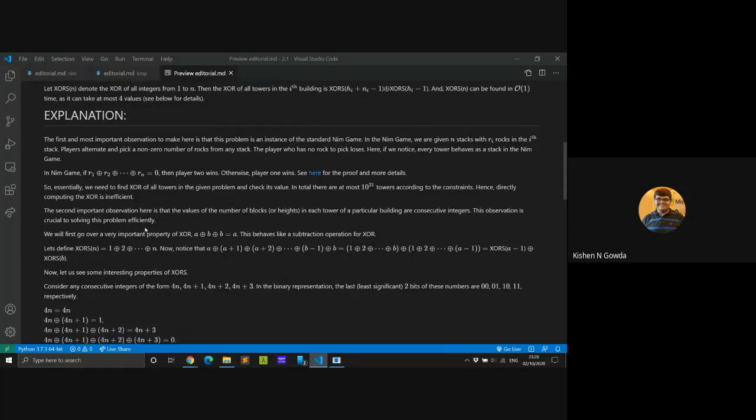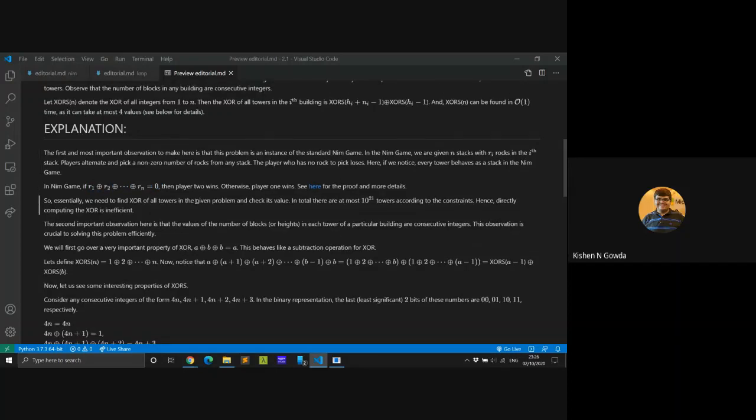But the thing is that this is not just enough. If you know it's a nim game and you know that what you have to do is find the XOR values, this is still not enough to solve this problem efficiently. Over here, the stack of this nim game is each tower. But according to the constraints of the problem, there are n buildings and n is around 10 power 5, and each building has at most 10 power 16 towers. So in the worst case, you will have at most like 10 power 21 towers.